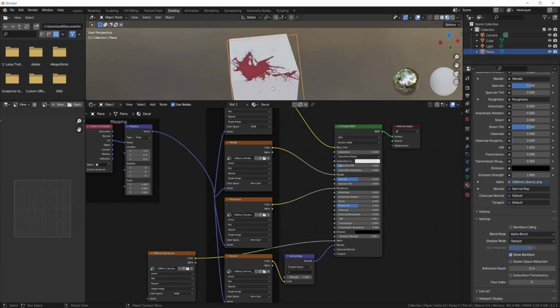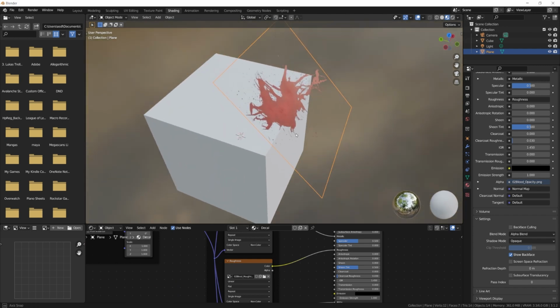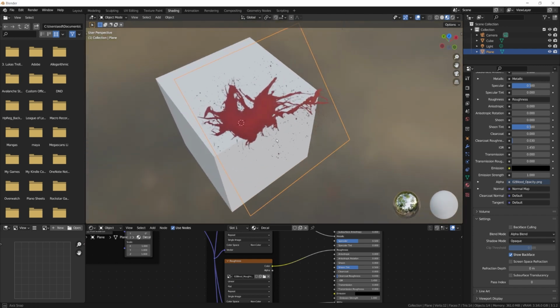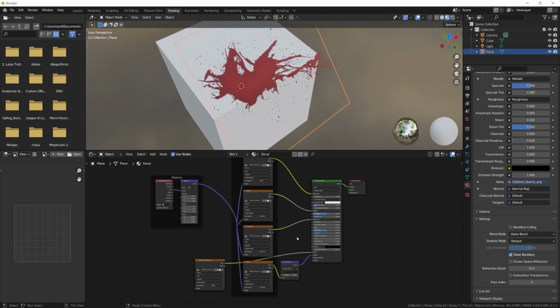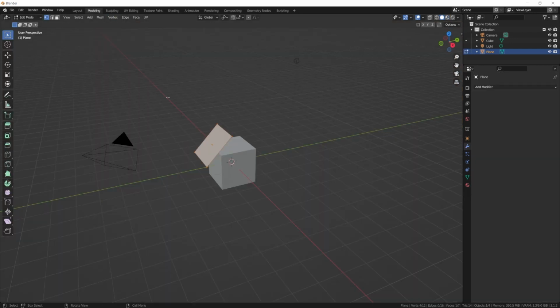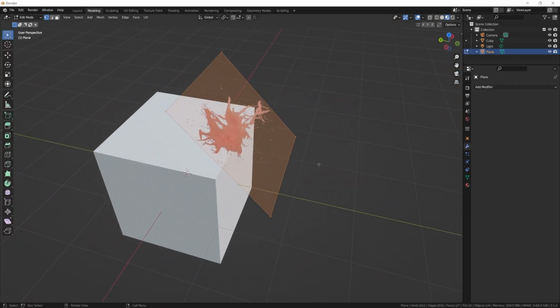Now by default, it's not going to work directly as is. The reason is that within the material itself, we need to change it from opaque blend mode to alpha blend. This way we'll be able to get a nice transparency out of a texture map, just like that.